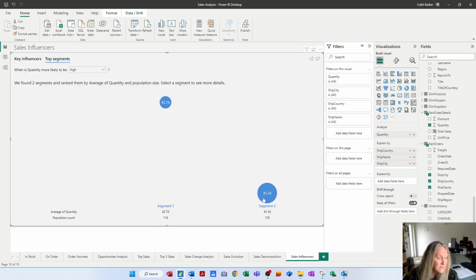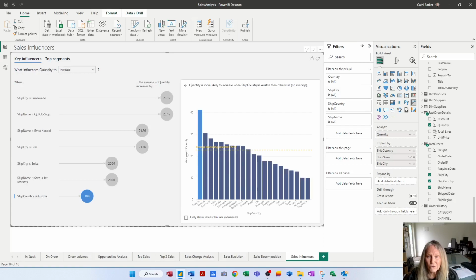Have a look at data that makes sense to you and see if there's any key influences on why your data is increasing or decreasing.